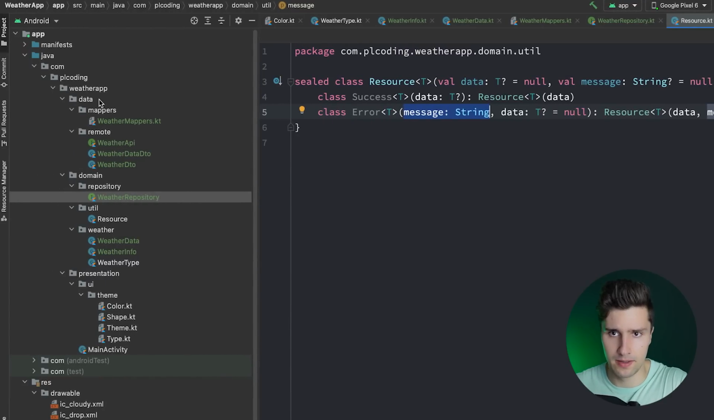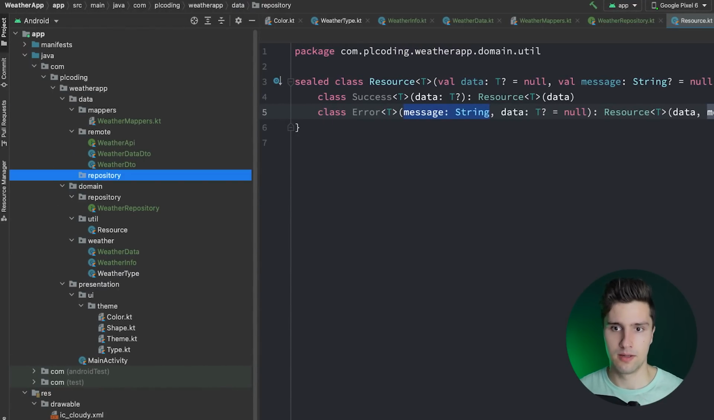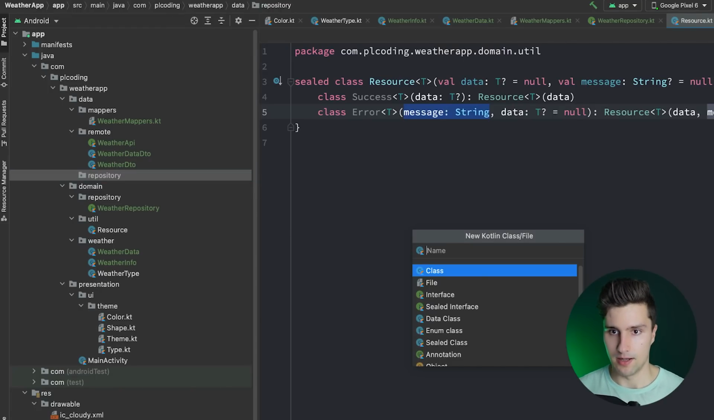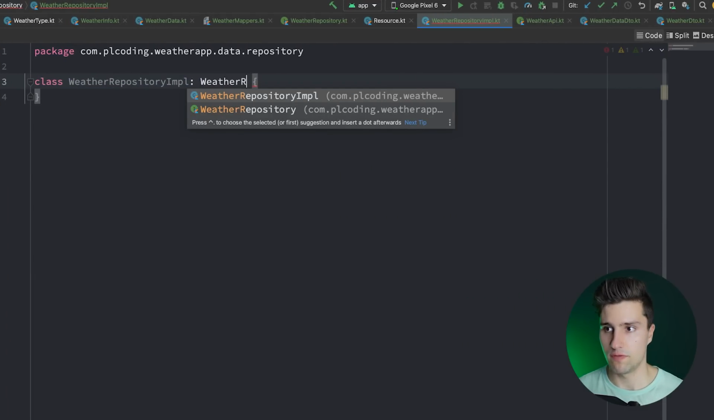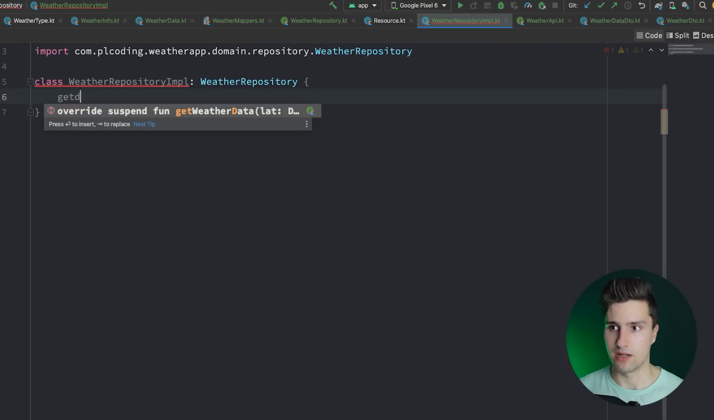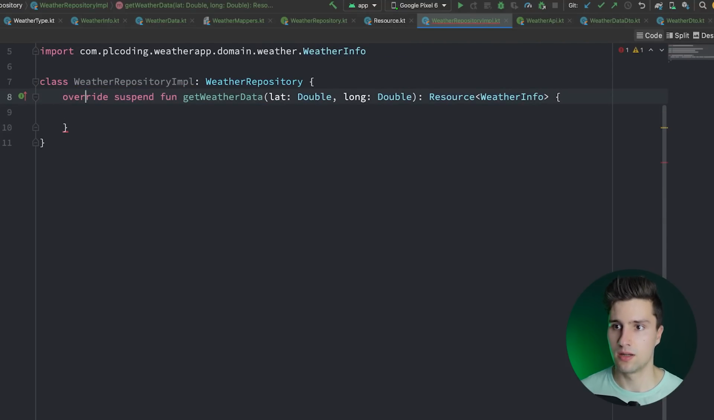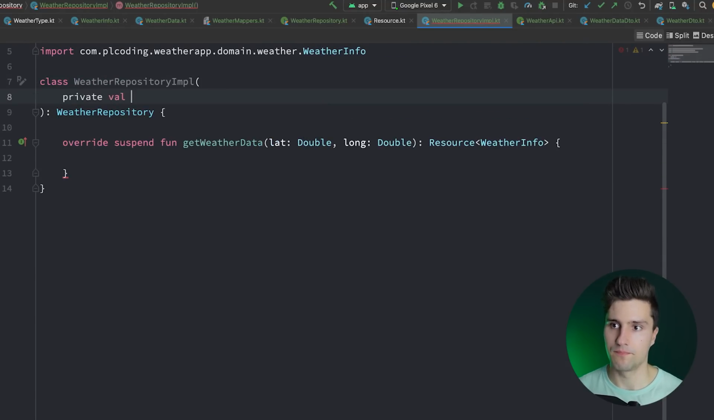So then we go to data, create a repository package. That's now where the implementation of this repository goes. And we have a weather repository implementation, which will implement this interface, weather repository. We want to have our get weather data function, and we need access to our API. So private val API is our weather API.